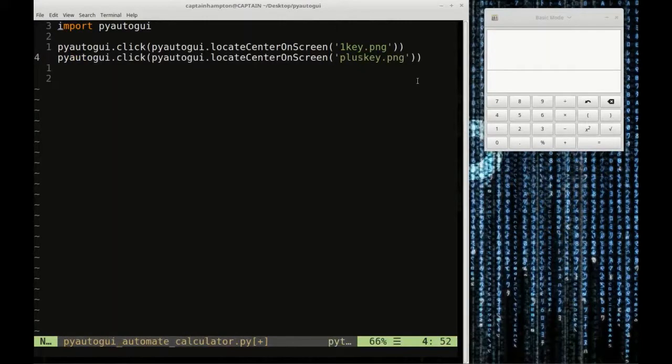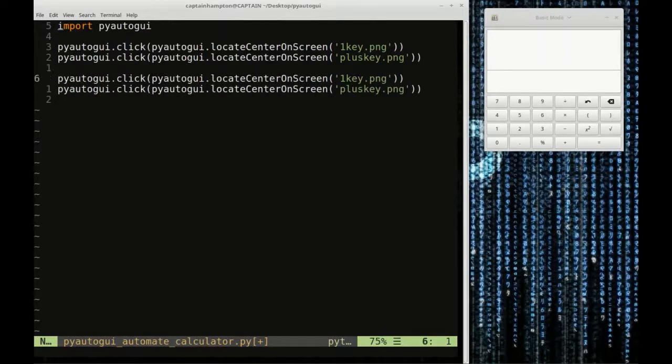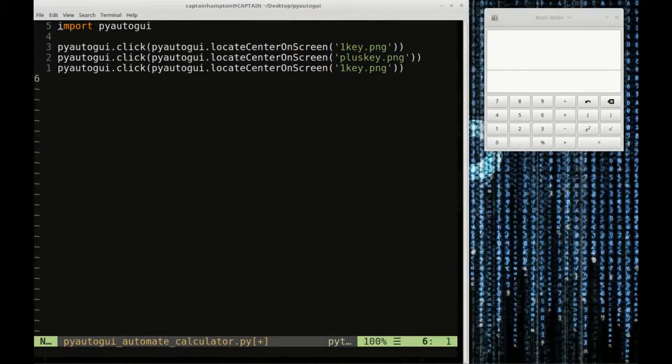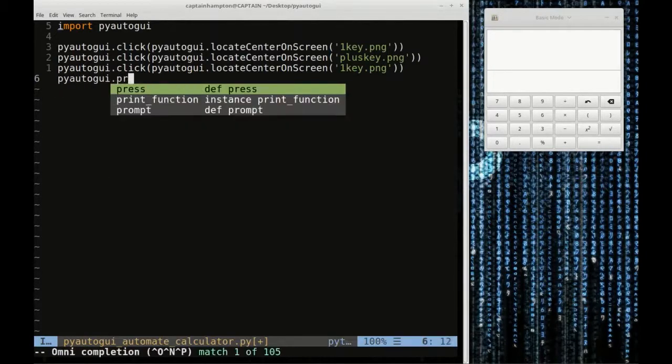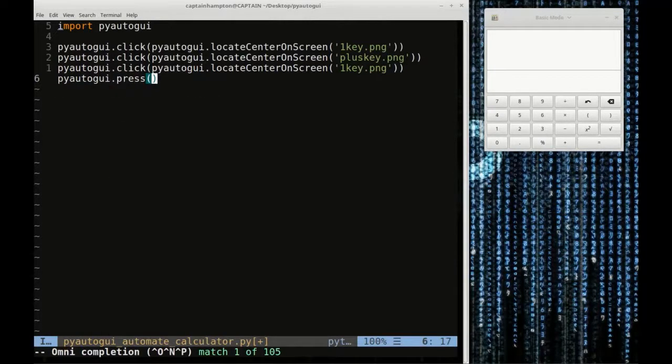What we can do is we have one plus, and then we want the one again. So I'm just going to copy that line and paste it below. Now there's two different ways we can do the equals. I've already taken a screenshot of the equal key, so I could do the same procedure and just locate where the equal key is and click that button. That's one way we can do it. I want to do another way just to show you that you can also simulate key presses on the keyboard. Basically you say PyAutoGUI.press, and then you give it the name of the key that you want pressed. In this case, I'm going to hit enter.